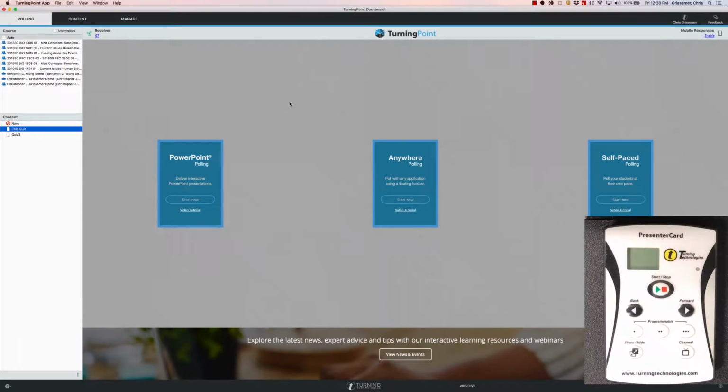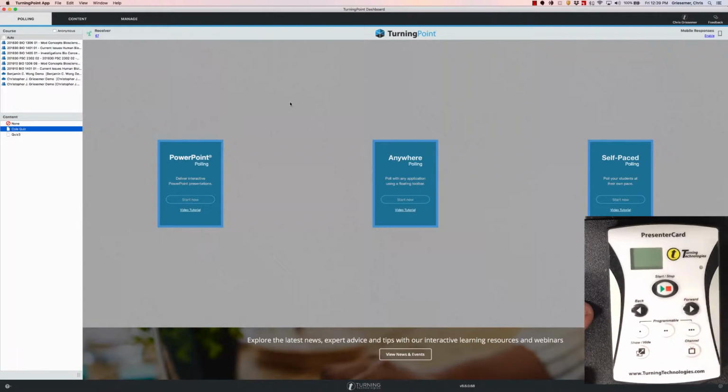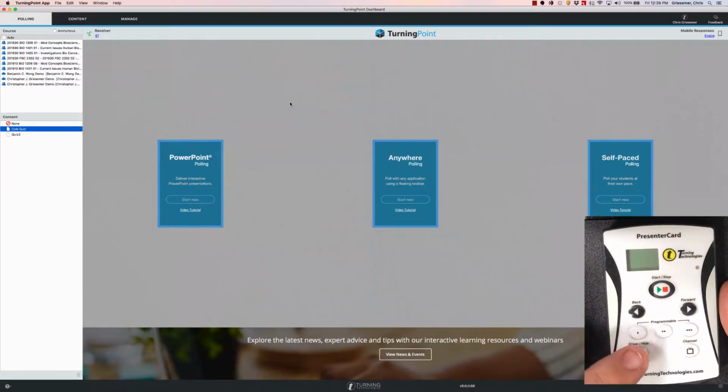So I'm going to show you how to use the Turning Point Presenter card. It's pretty slick. You can use this card to start and stop polling, so you can open and close your polling without having to click on the play and stop button on your computer. You can also use this card to advance your slides in PowerPoint with the back and forward button. From there, you can also show and hide your Anywhere polling.